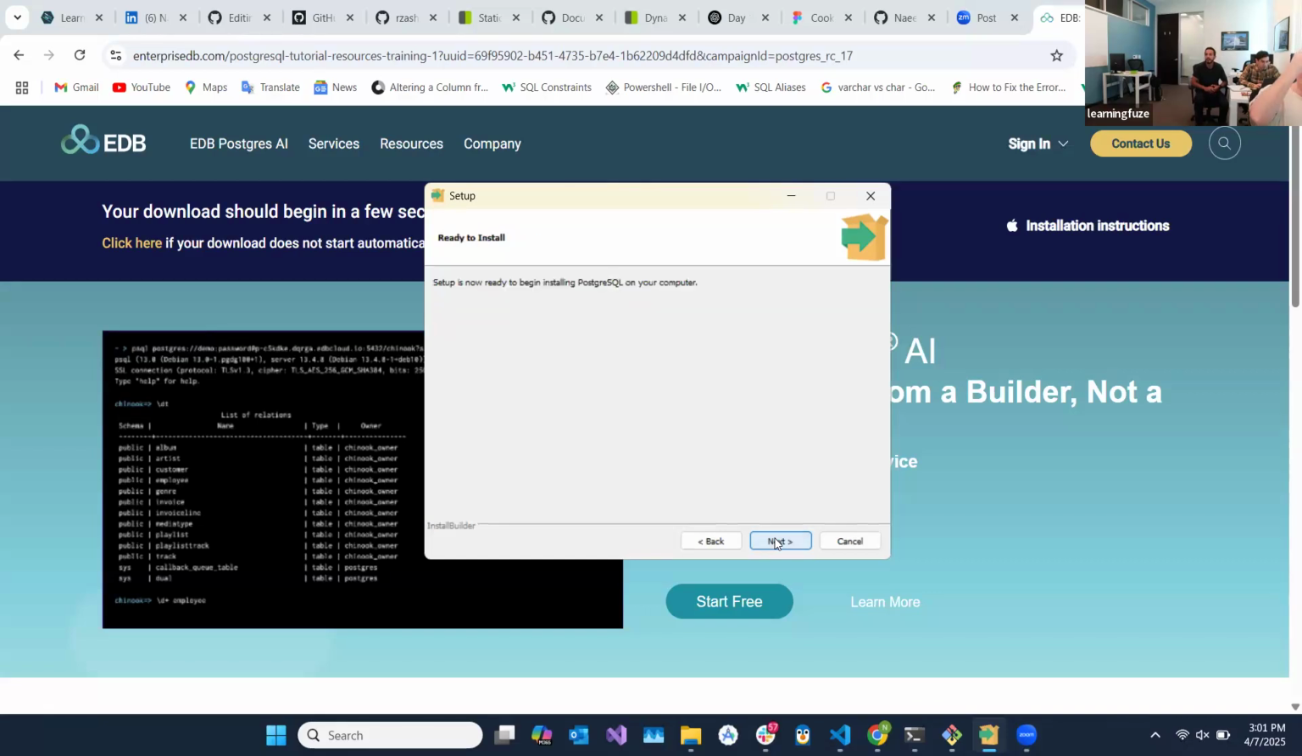And then next. And setup is now installing. This is a part that for me took ages. I didn't want to go through this again. It literally took like 15 minutes. Wow. Maybe there's only one other person on Windows, right? Yeah, this could take a while.